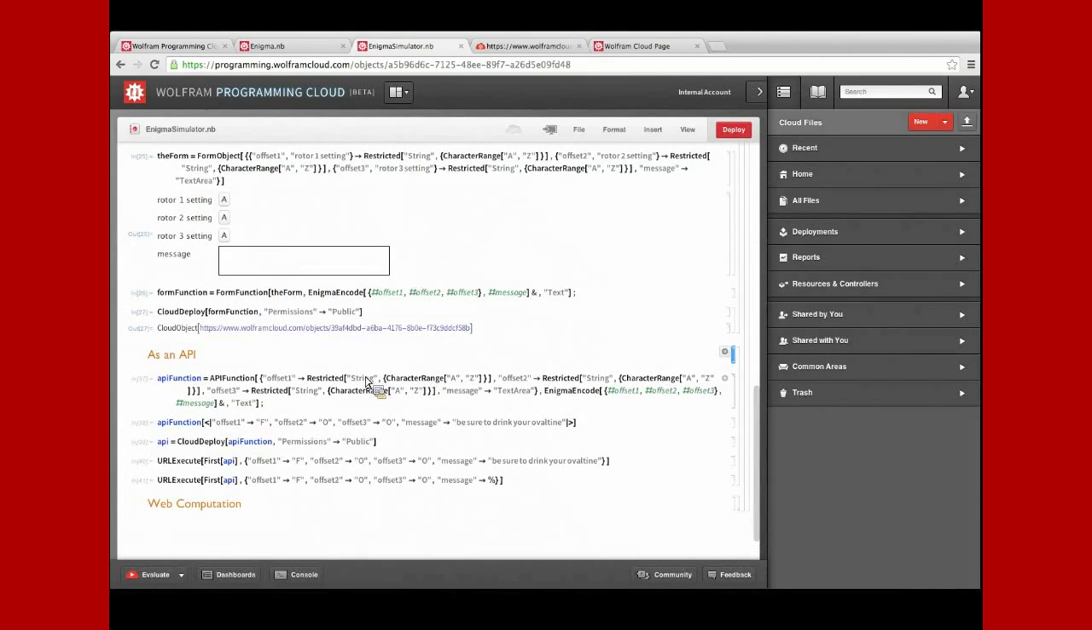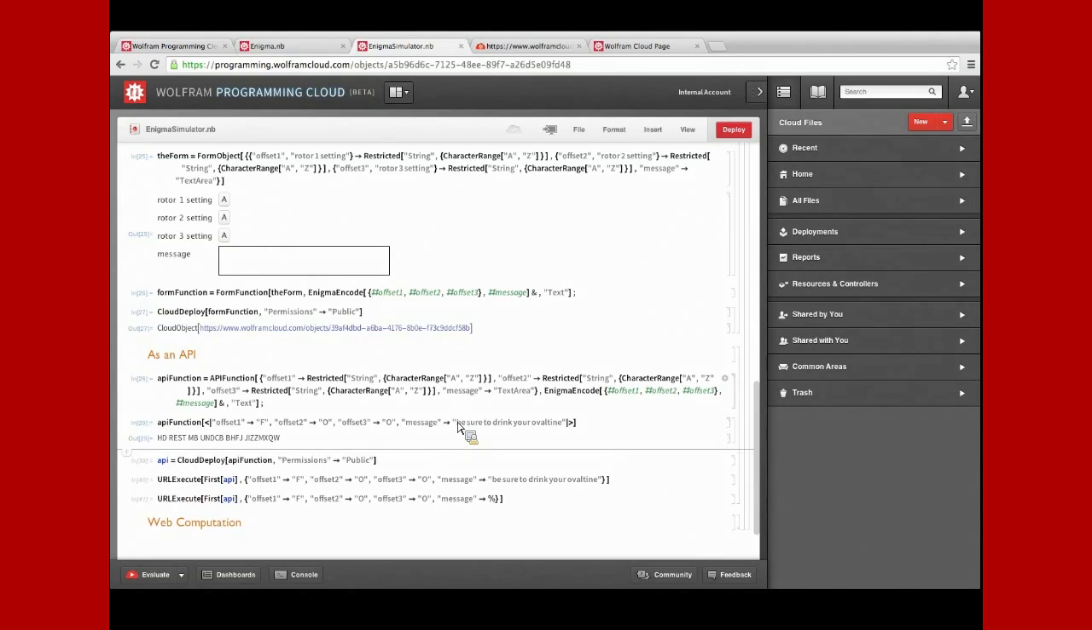And you notice I'm going to use this API function. It's using code very similar to the form object, setting up each of the arguments, and these restrictions guarantee that I get correct inputs. And again, here's my Enigma encode, and I ask for text out. The way API functions work is you can apply them to these associations. So this is what gets passed in. And here's our secret message encoded again. I think we're all beginning to recognize the secret message. And so I'm going to cloud deploy that.